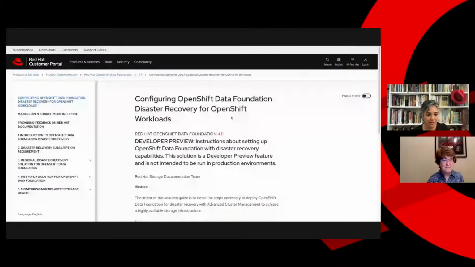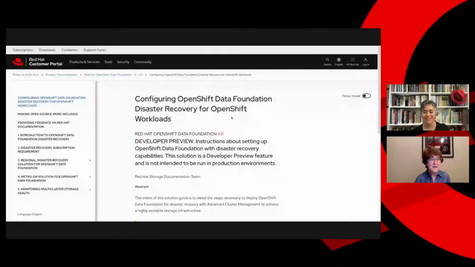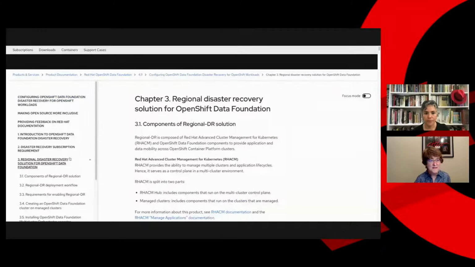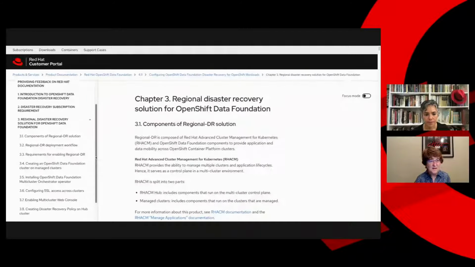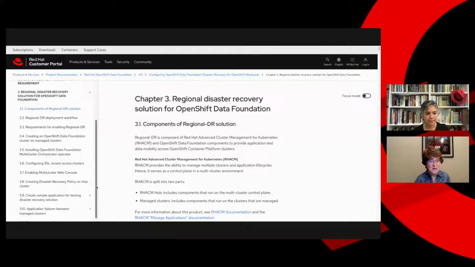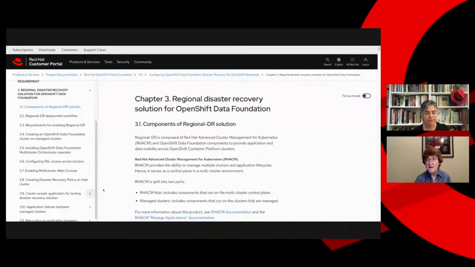Yes. Okay. So this is our latest guide that was just released yesterday, and I just want to make it clear that it's got the regional disaster recovery here, and there's a whole set of instructions that go with how to configure that, including what you need to do on ACM.